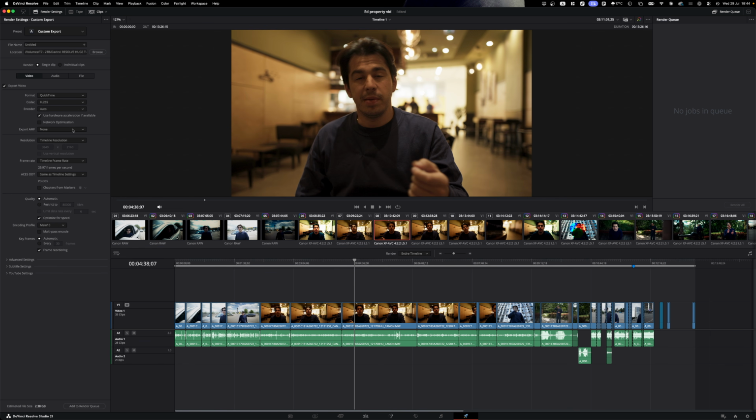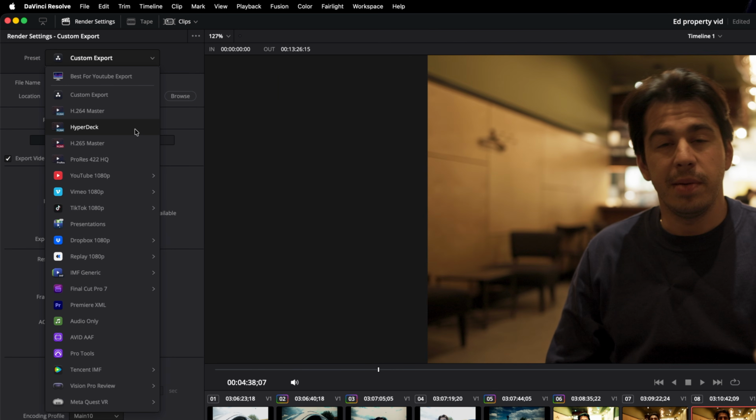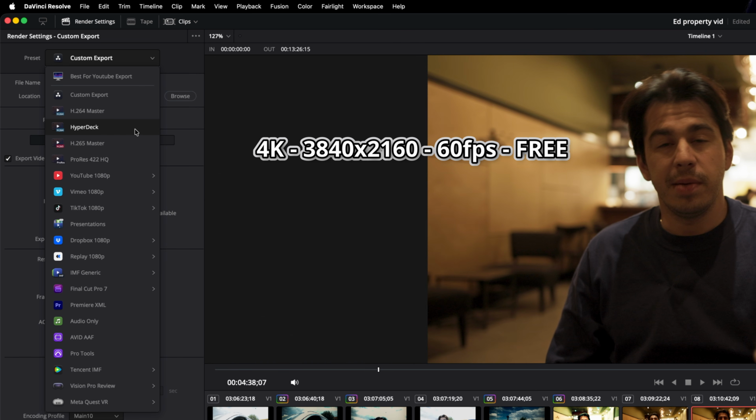Now the output settings themselves. Up top, presets for popular platforms. There is a ready-made YouTube preset and others. Note the free version outputs at most in 4K UHD, meaning 3840 by 2160 and up to 60 frames per second. The studio version lifts that ceiling, DCI 4K, 8K and higher, all the way to 32K and 120 FPS.